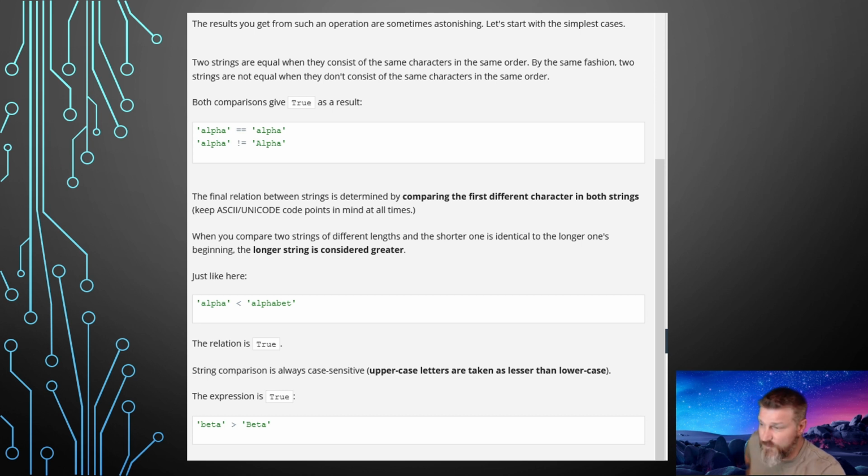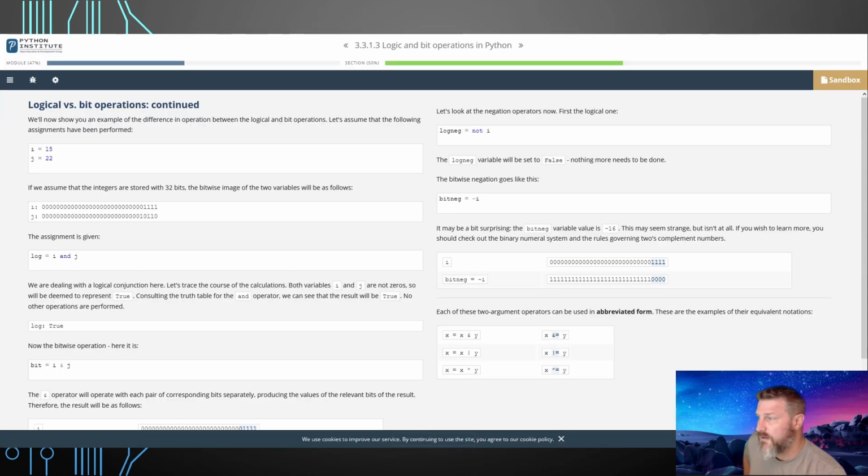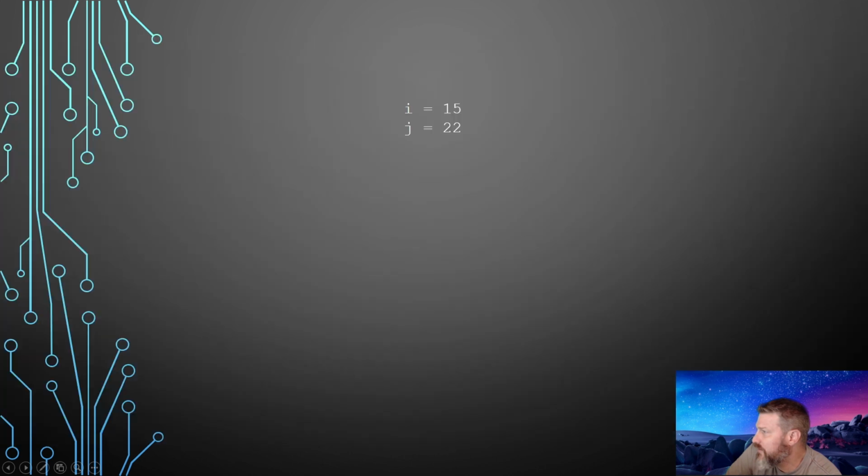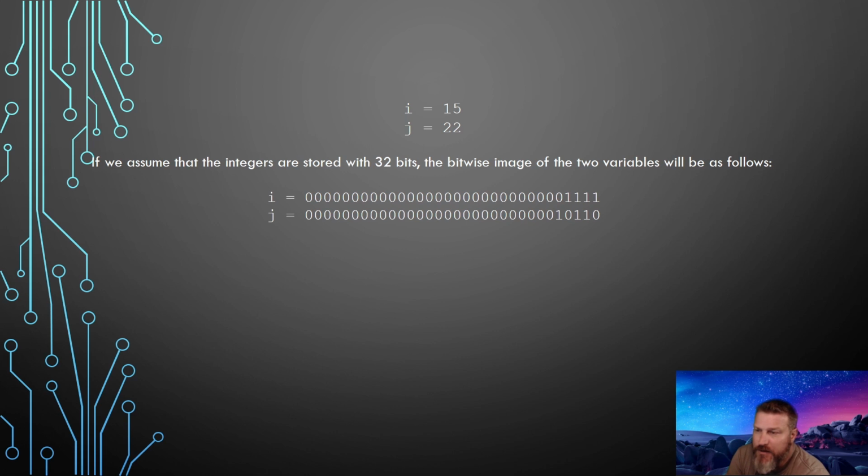So I wanted to make sure this was clear with you guys. We're going to talk about this stuff. This is in your book. It's telling you here, say you have i is equal to 15 and j is equal to 22. This is the binary, the ones and zeros that make that true. Let's look a little bit closer into that. Okay, so i is 15, j is 22. Here's the binary. They're stored with 32 bits of information in memory.